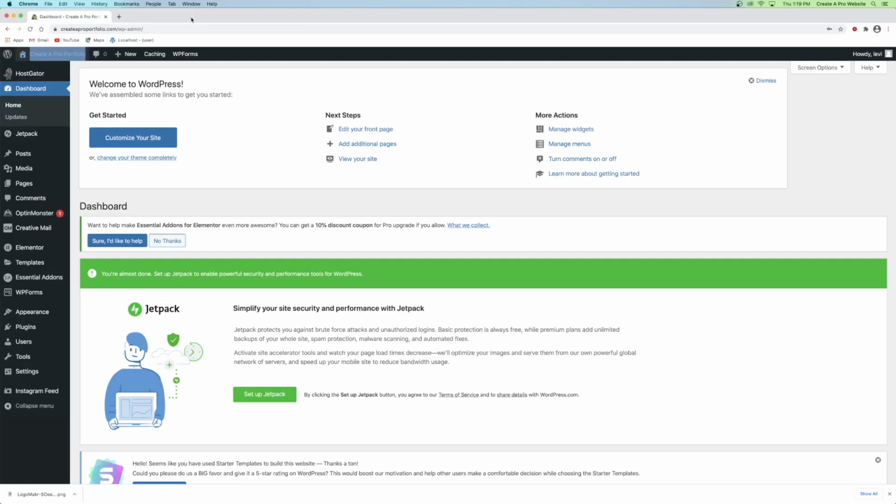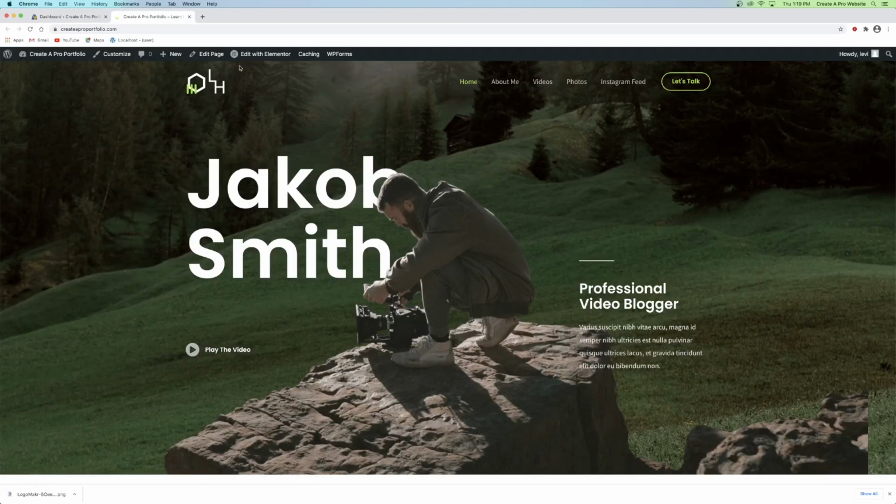Perfect, so I'm going to go ahead and close out of that tab and open the website in a new tab again, just by hovering over the name and clicking on it. And now we can see what we have. So we've got our header menu, which looks fantastic. We've got our Let's Talk button, which is the contact button, and then my logo.